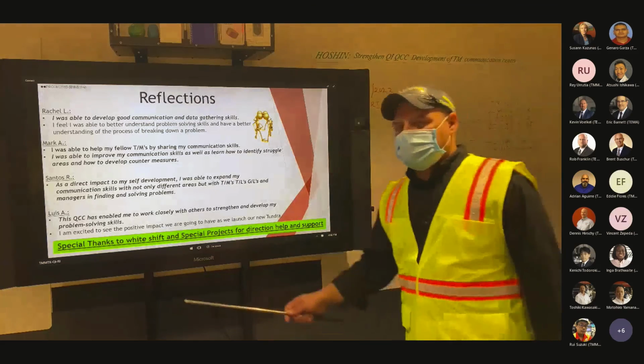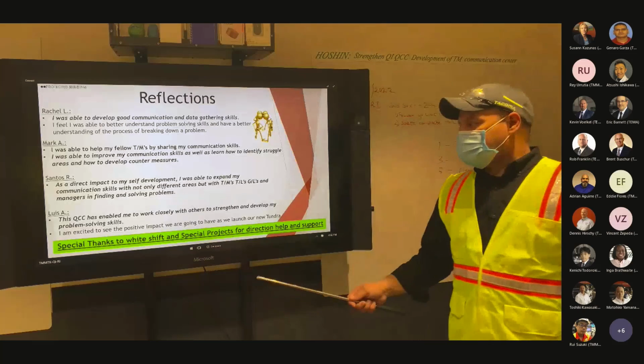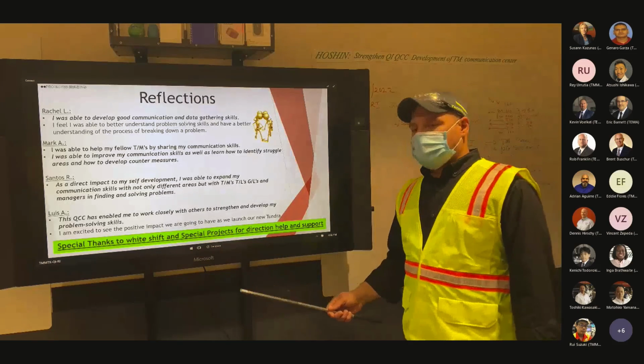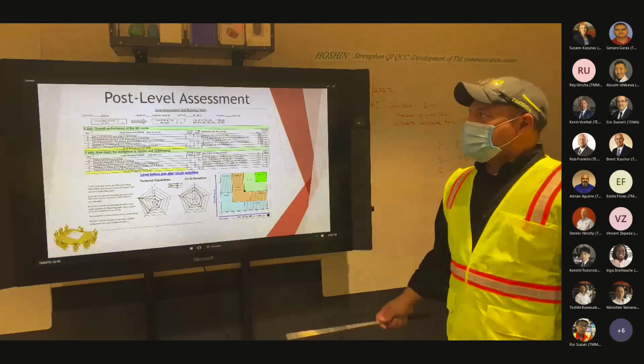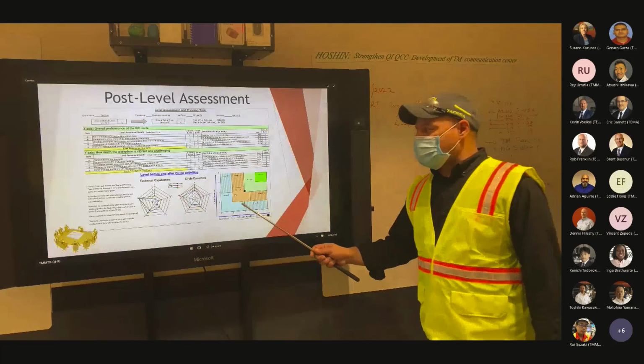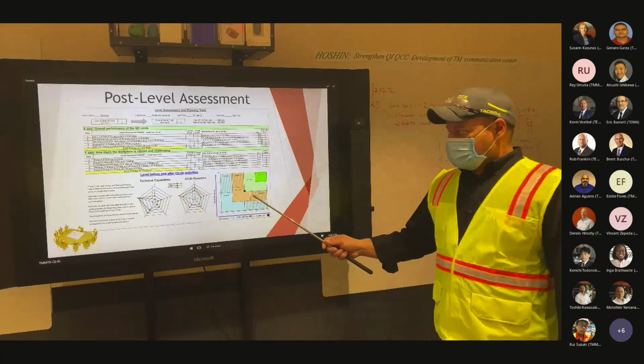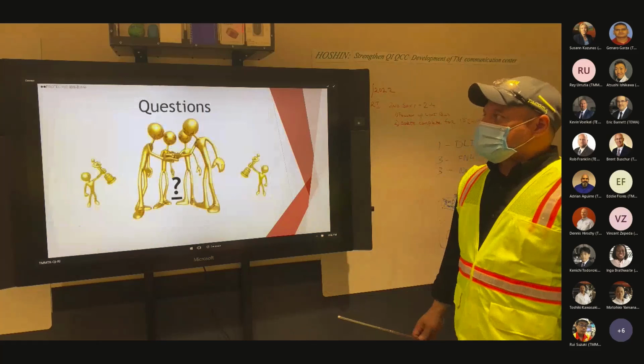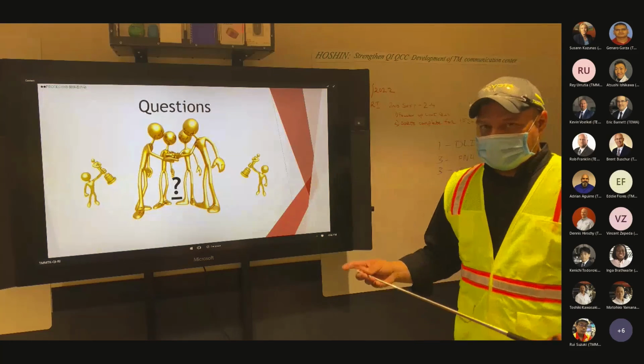Thank you. So our QCC would also like to send out a special thanks to White Ship and our special projects team for direction and support. Our post-level assessment shows that we did go from a low zone Z up to a high zone C. And that concludes our QCC. Any questions?